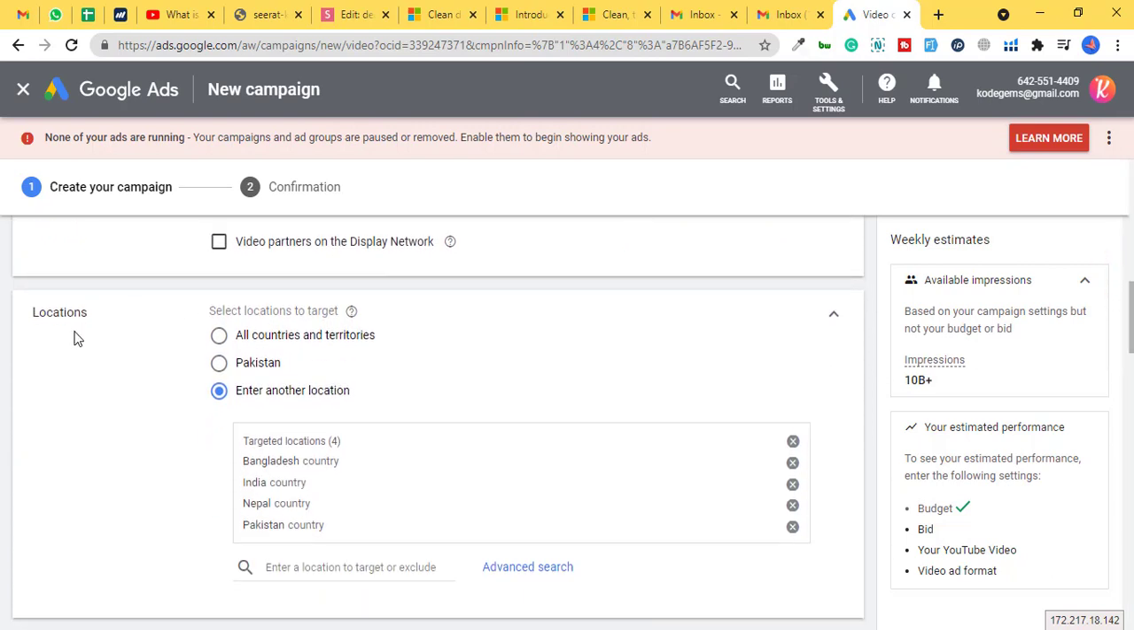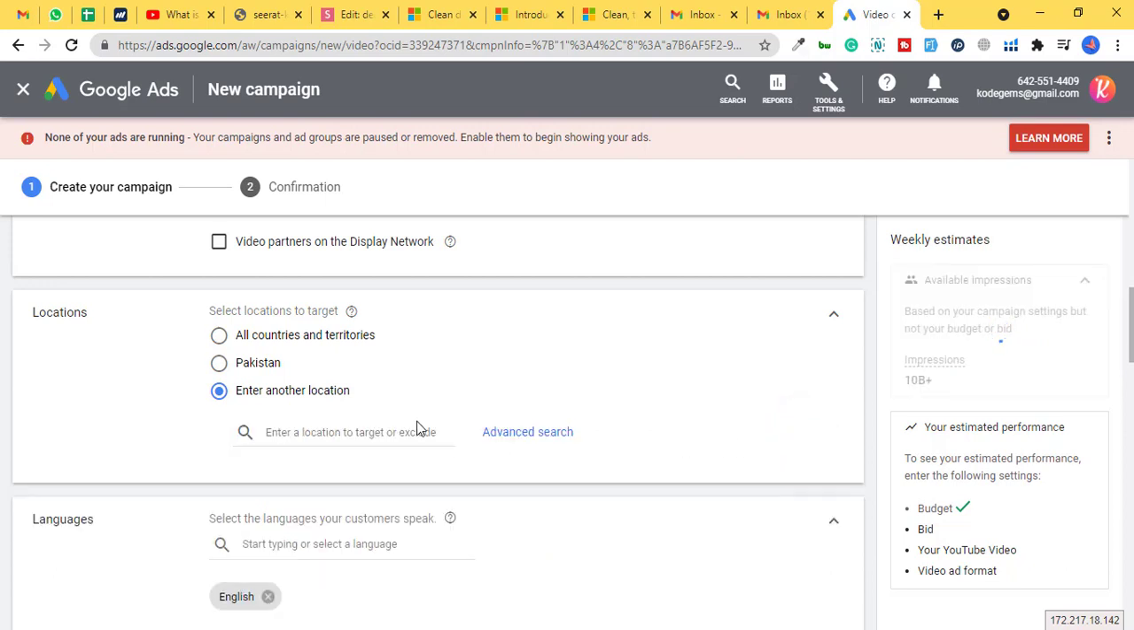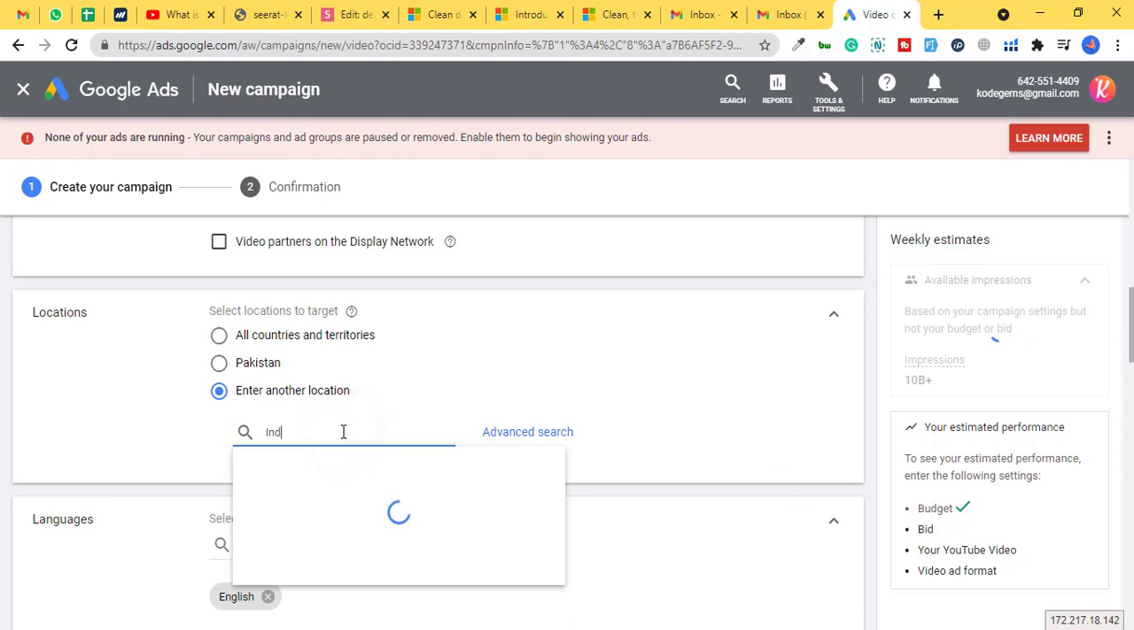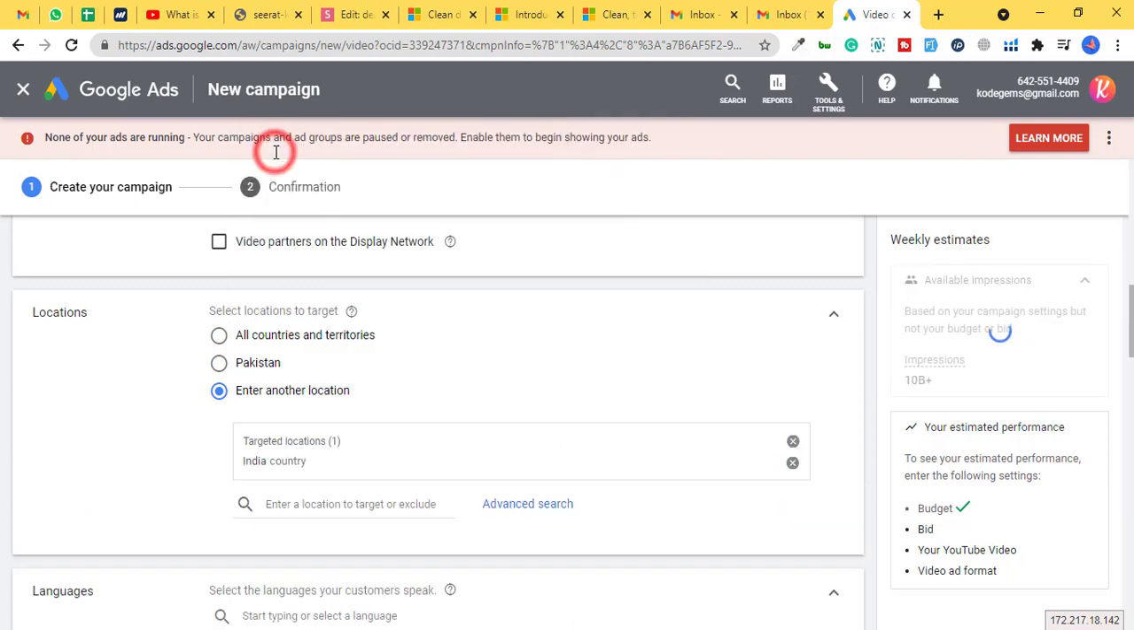Locations. Right now I have a number of countries over here, so I want to remove them and target this video in India, because India, Pakistan, Bangladesh, and Sri Lanka are the countries from where we can get the lowest CPV. United States, Australia, and England have an increased amount of CPV. So right now we are not going to spend too much on the ads. We are just trying, and this is our initial step to have an effective campaign. So I will select India right now.